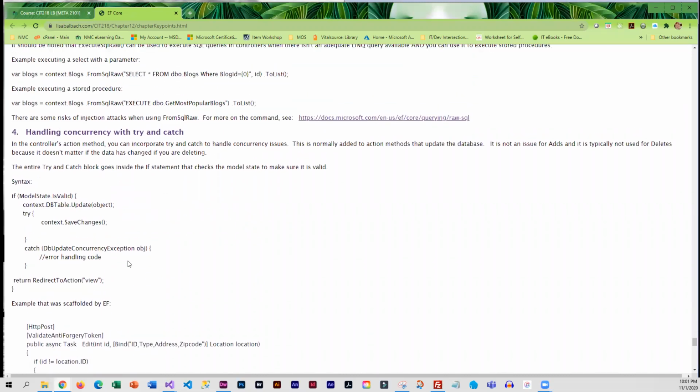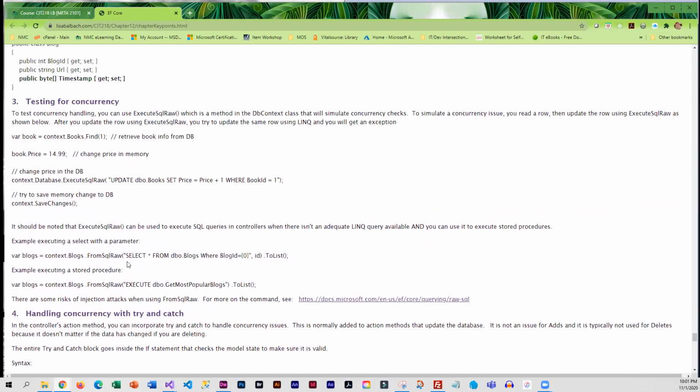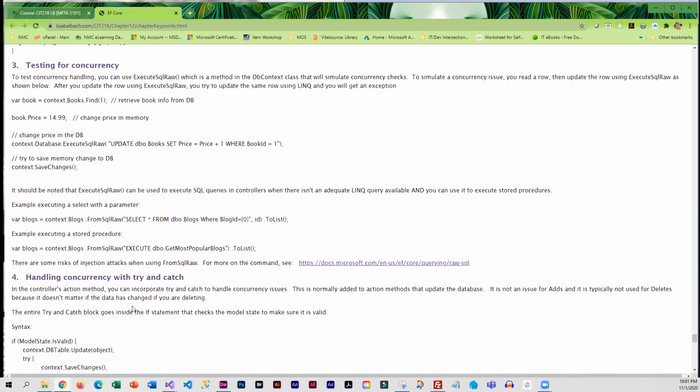Now, if you put concurrency checking into your code, how in the world can you test for that? We can see how we're handling it, but how do we make sure that it works? There is a command called ExecuteSqlRaw. This is a method in the context class, and you can use it to simulate concurrency checks. It actually can be used to execute SQL instead of LINQ to SQL. So if we use ExecuteSqlRaw, we can key in SQL statements that don't have to be converted at all.